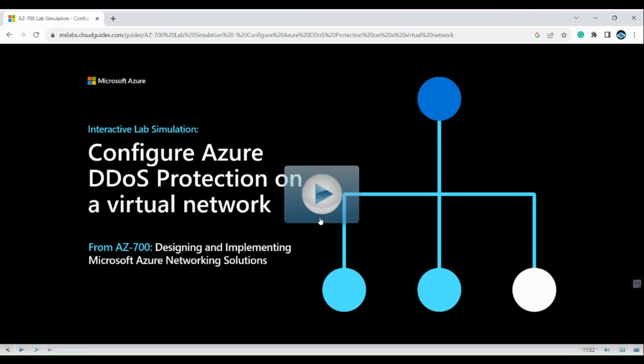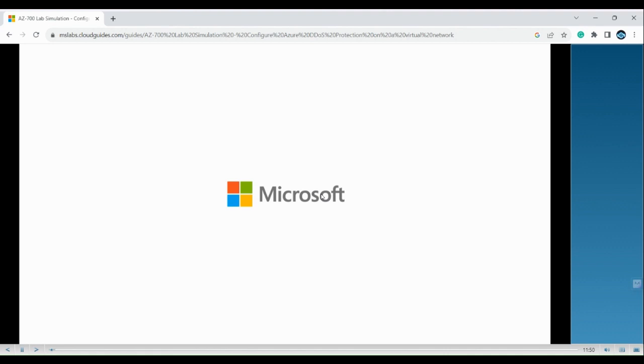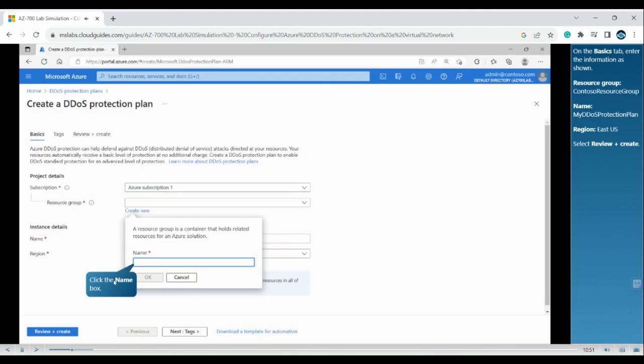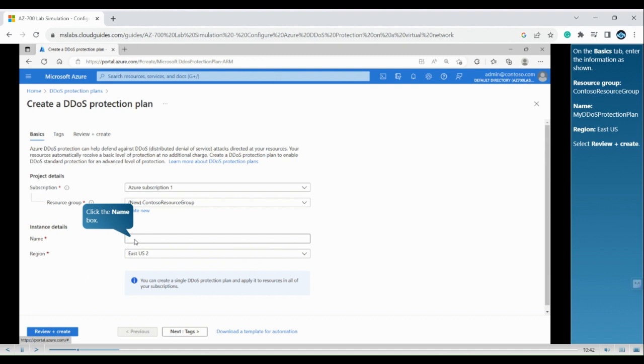You can do it with this video. Let me click on this. It's an interactive lab. Welcome to this interactive lab simulation for the lab Configure Azure DDoS Protection. Let me proceed on a virtual network. Okay, let me show you a little bit more. So let me click on the name. You can see the name is auto-typed. Click on OK.